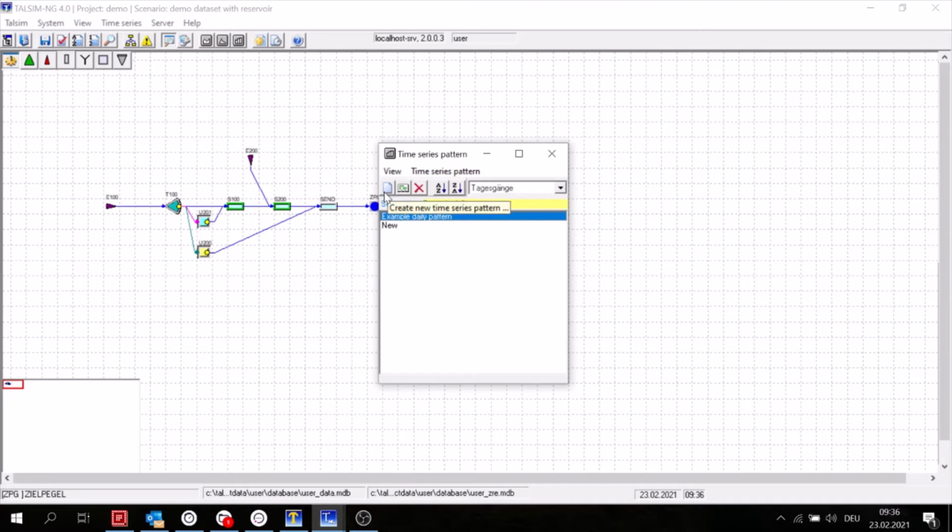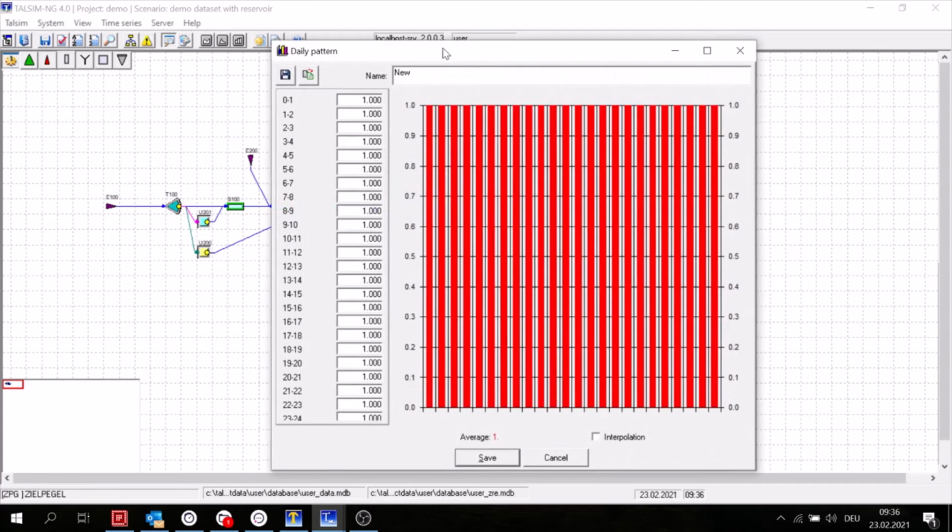In the Appearing Time Series pattern window, you can create a new pattern, edit an existing pattern, or delete a selected pattern. Click on the Create a New Pattern button and enter a name for the pattern. Then, fill in the desired values for each of the 24 hours.